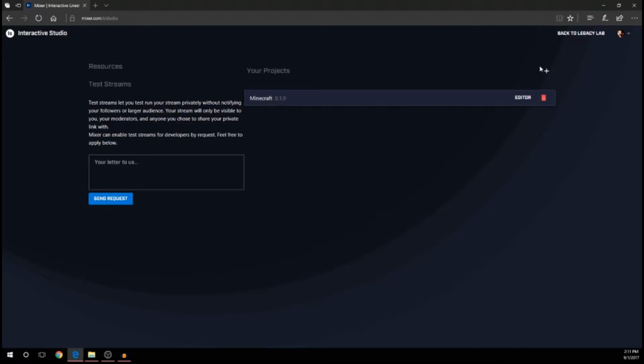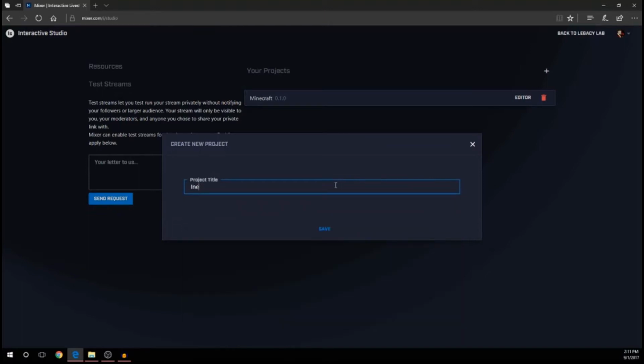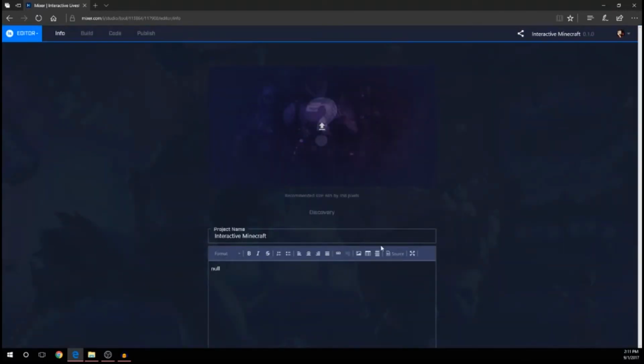Here you'll see your projects. Click add a new project. We're just going to name this, if I could type, interactive Minecraft. Hit save, and it brings you up to this screen.